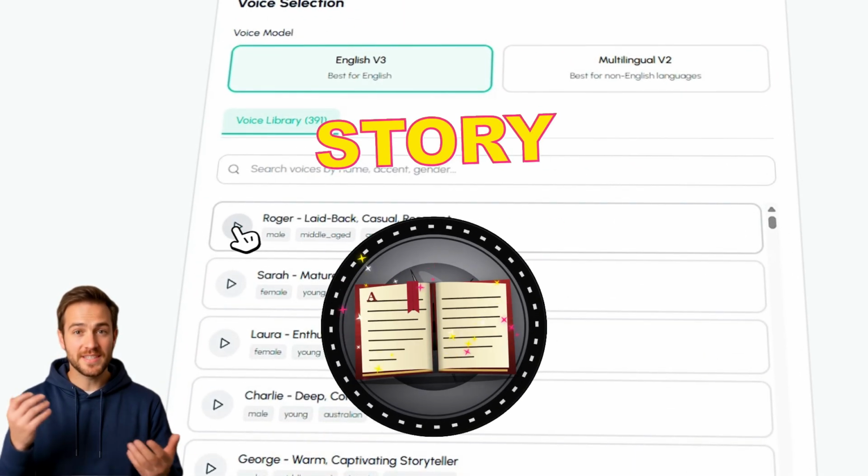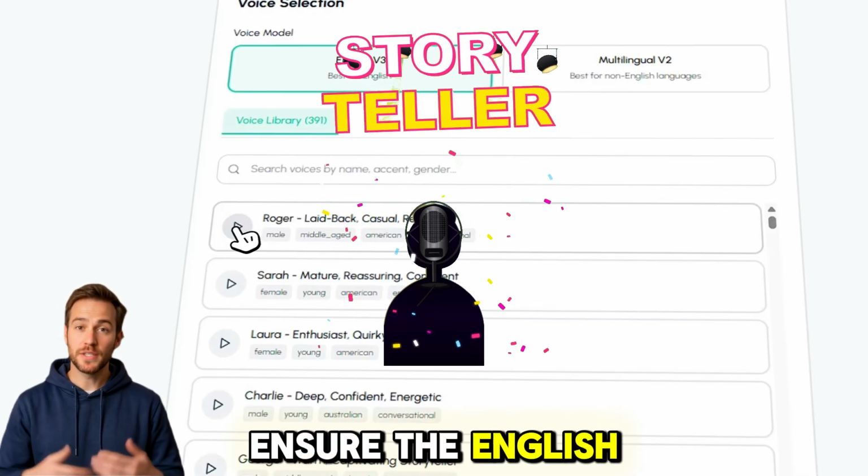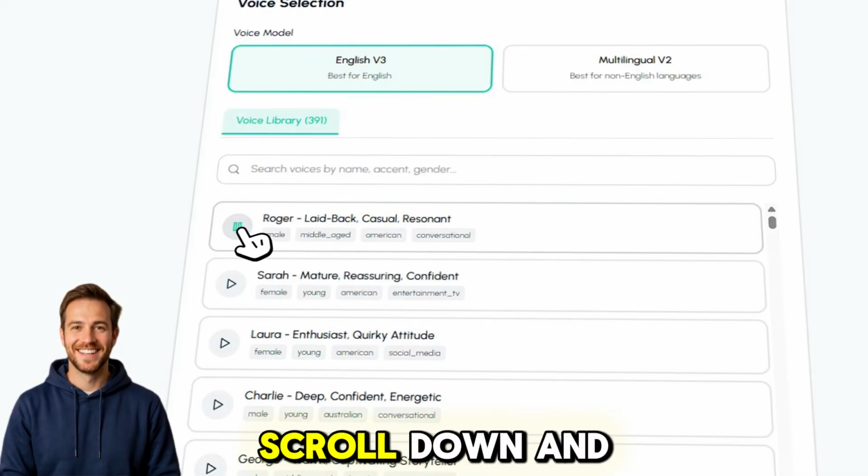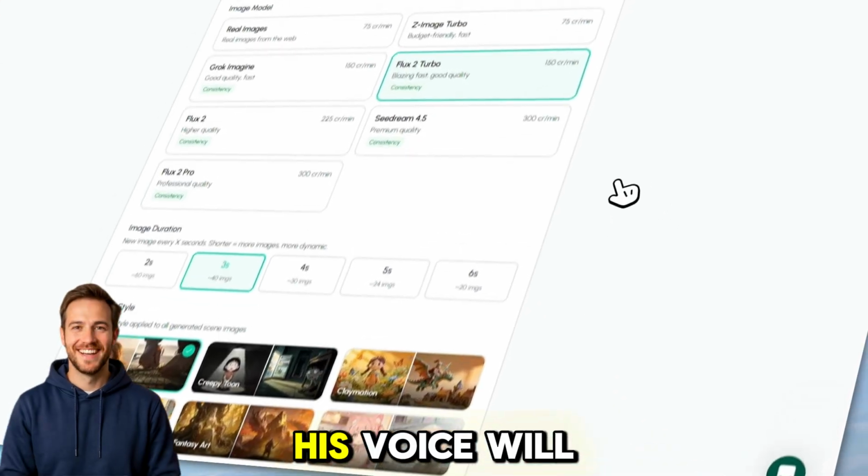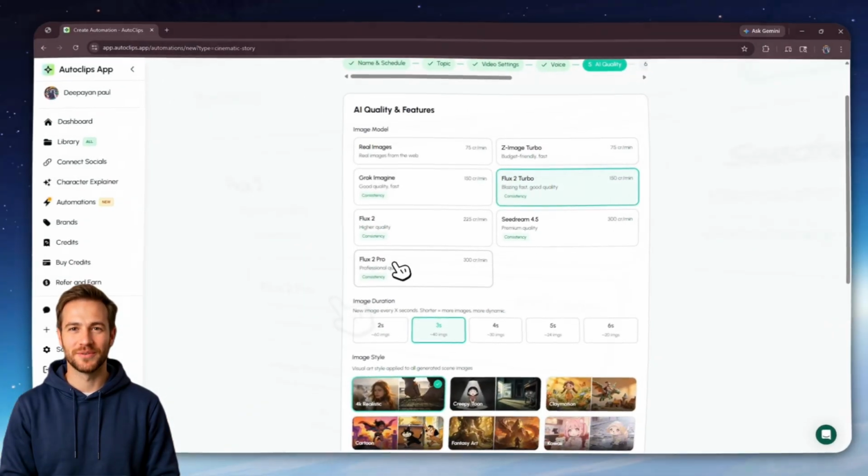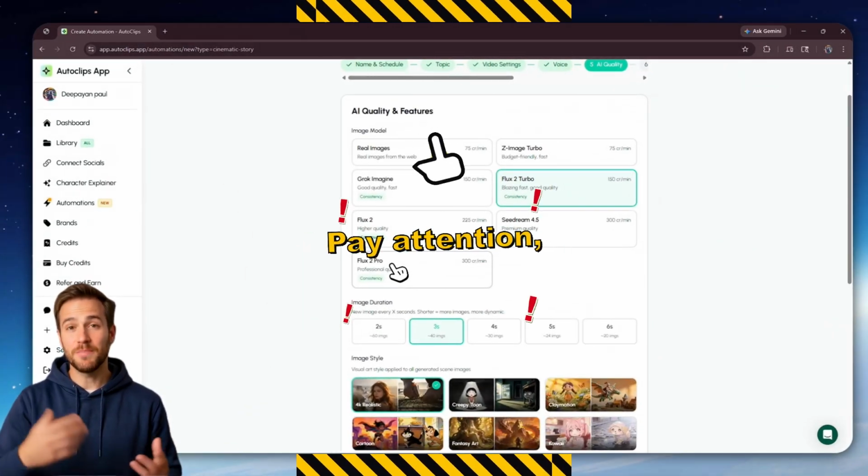Giving it a voice. A great story needs a compelling storyteller. Ensure the English V3 model is selected. Scroll down and choose Roger. His voice will hook them from the first syllable. Pay attention. This is where the magic happens.